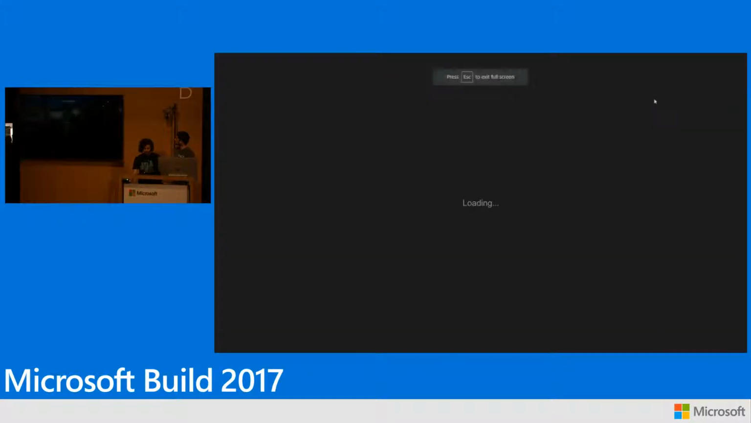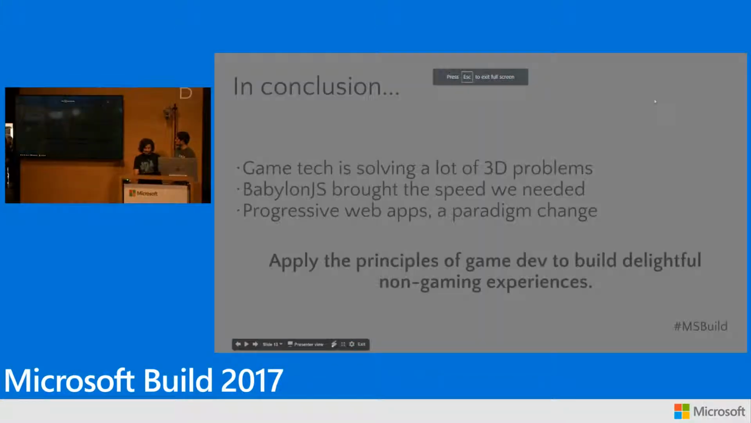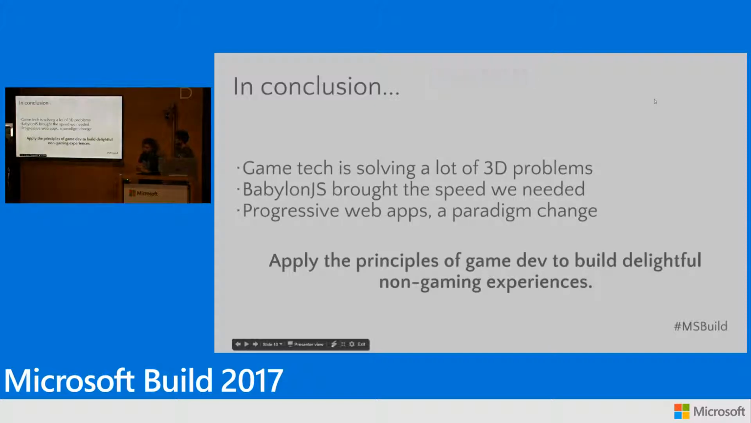So, in conclusion, there's a lot of use for game technology right now, because as we move into the era of 3D interfaces and 3D computing, we're going to have a lot more problems that are around 3D rendering, and game technology really helps us get through those things, and it's really useful to have a look into it if you plan on doing any mixed reality stuff.